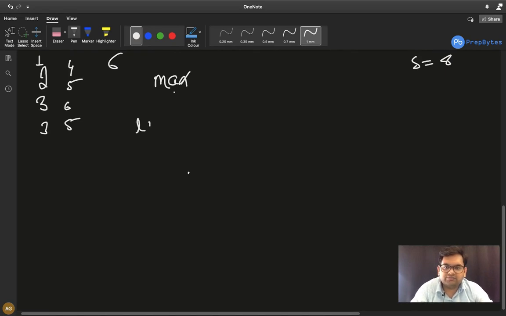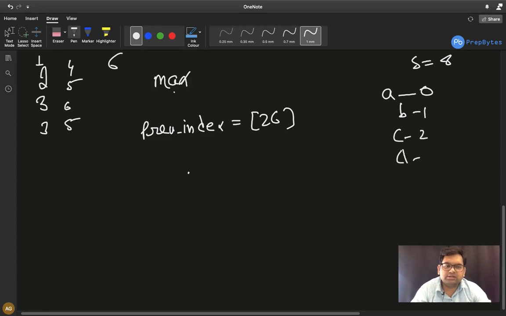So we can have, let's say, a last seen or previous index array. It's of size 26. We'll map the characters: A will be mapped to 0, B to 1, C to 2, D to 3, and so on, using the ASCII values. So previous index is of size 26, and initially everything is, let's say, -1.